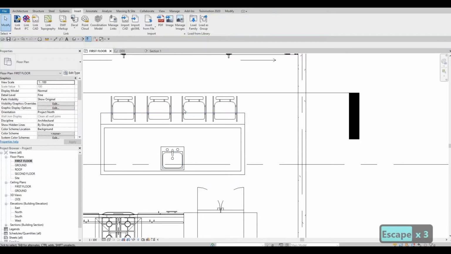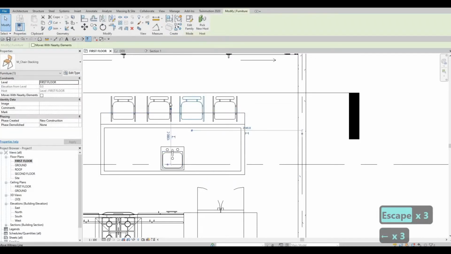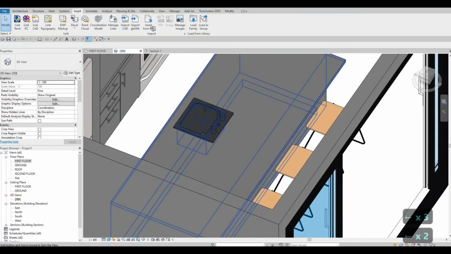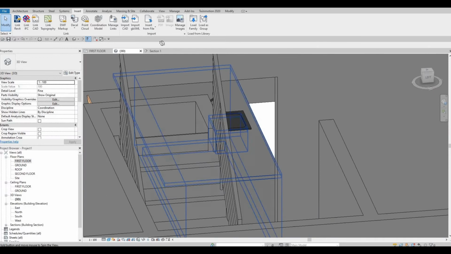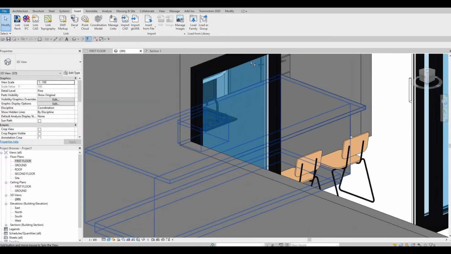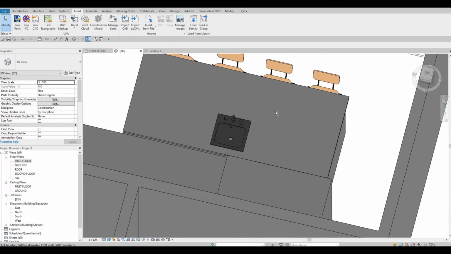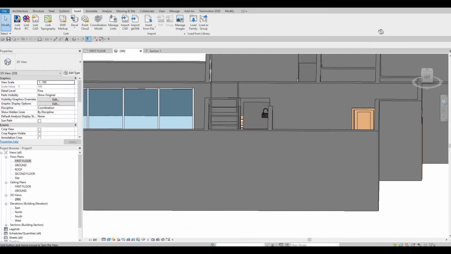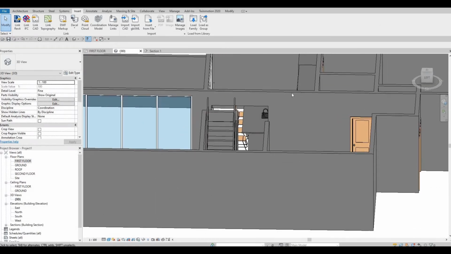And then let's see if it's looking good in our 3D. So that's proper. That's a perfect height for that. Okay.